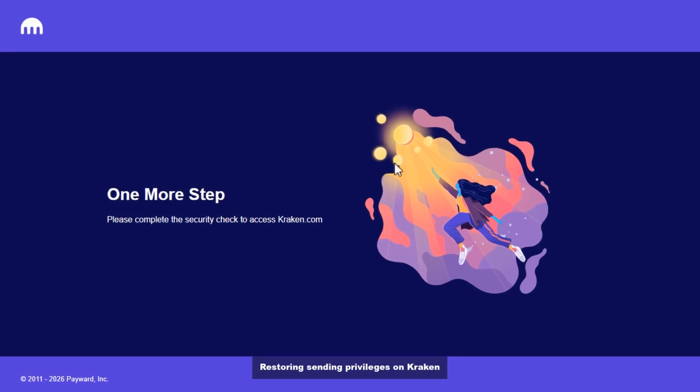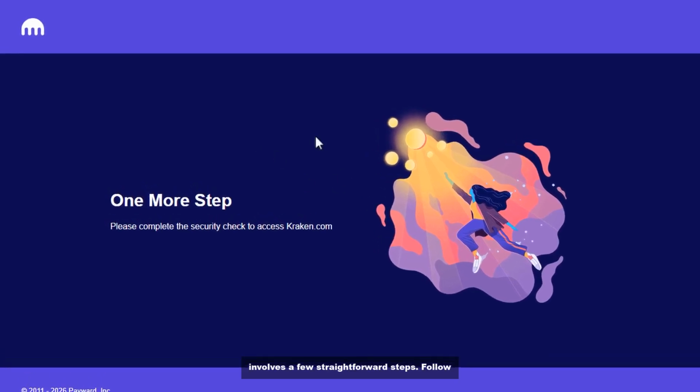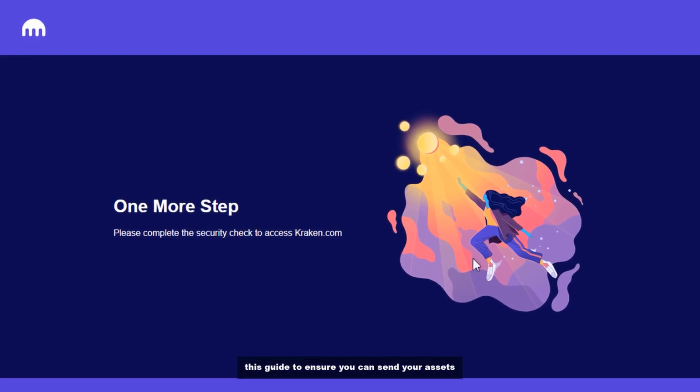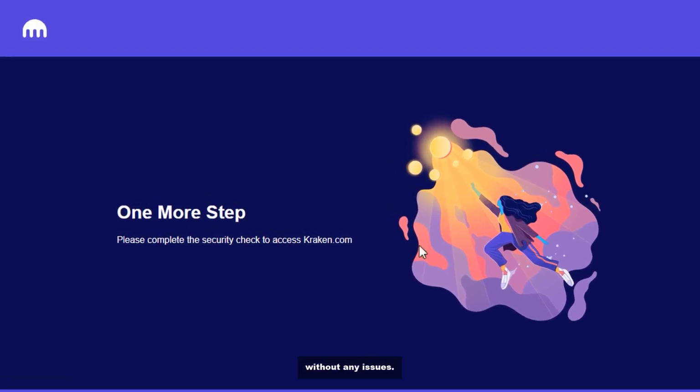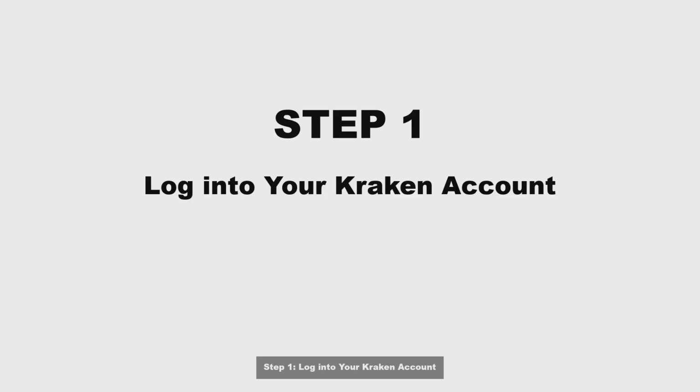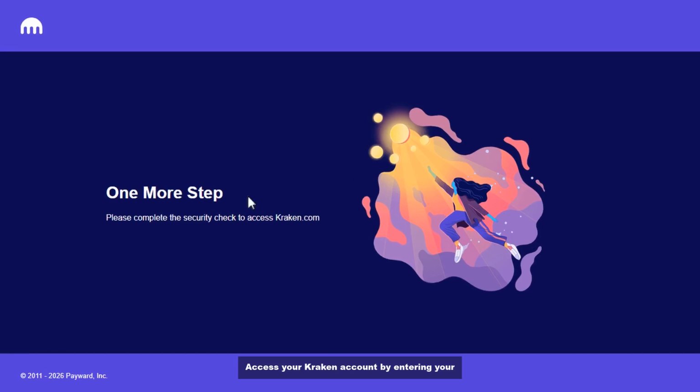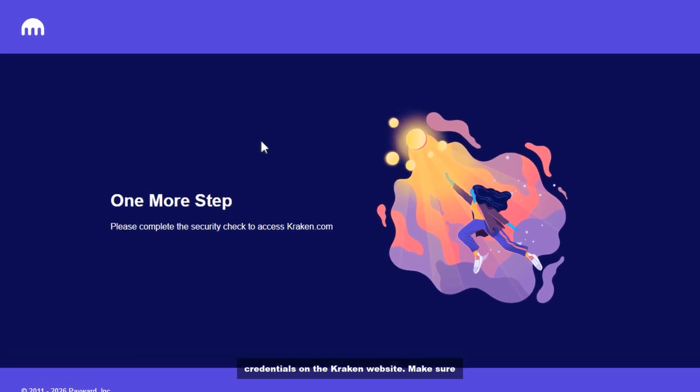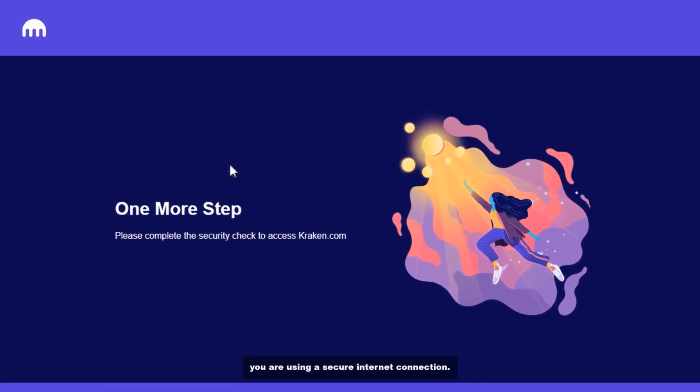Restoring sending privileges on Kraken involves a few straightforward steps. Follow this guide to ensure you can send your assets without any issues. Step 1. Log into your Kraken account. Access your Kraken account by entering your credentials on the Kraken website. Make sure you are using a secure internet connection.